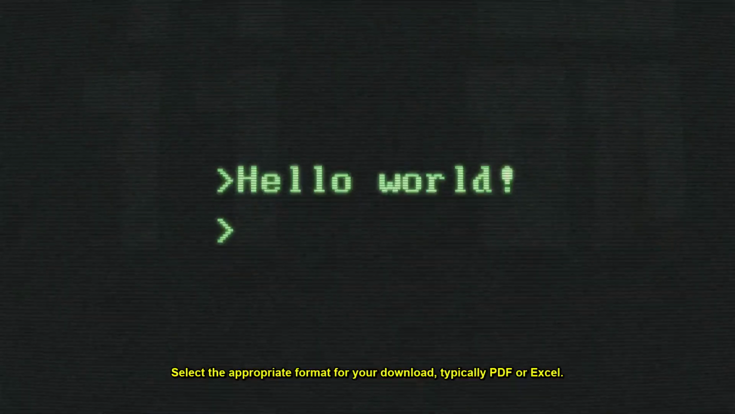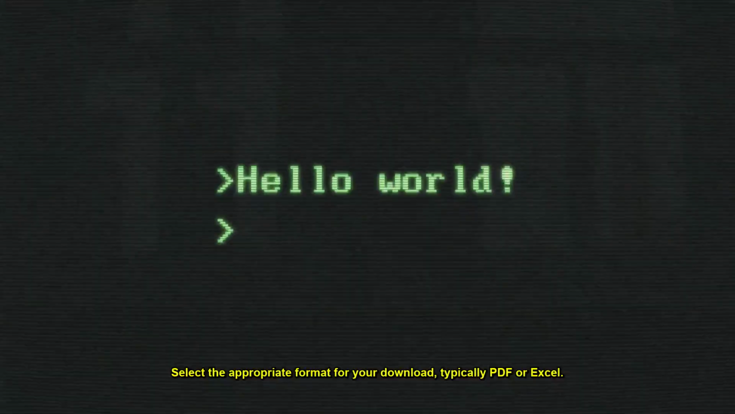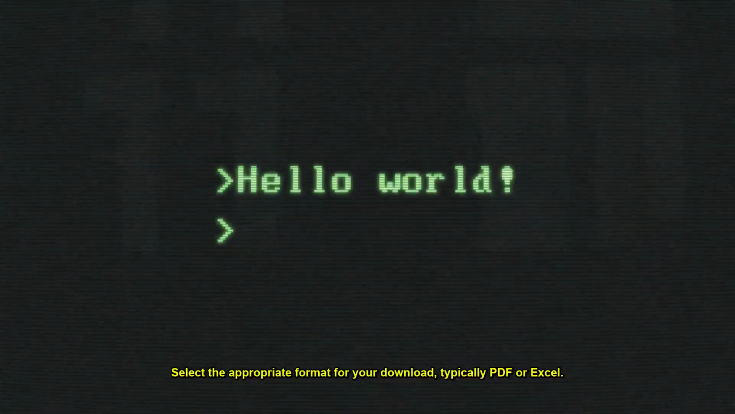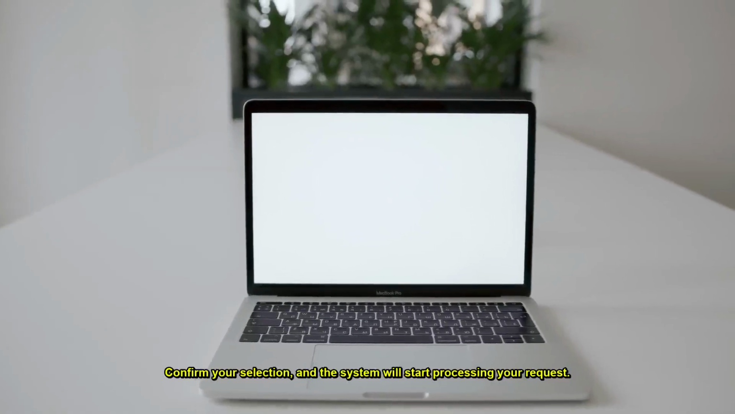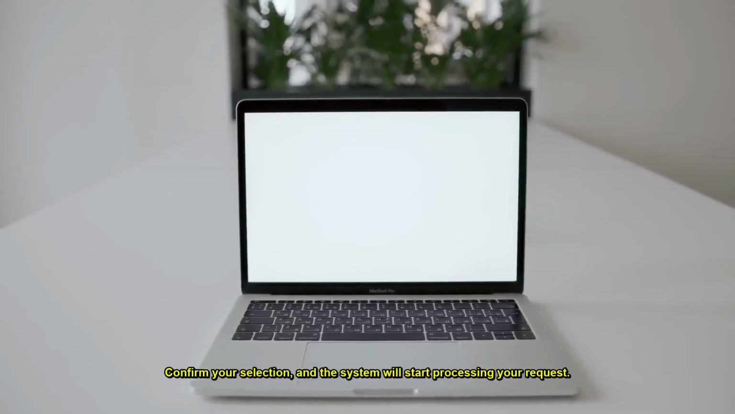In the dashboard view, locate the download or export option. This option may be represented by a download icon or listed in a menu. Select the appropriate format for your download, typically PDF or Excel. Confirm your selection, and the system will start processing your request.